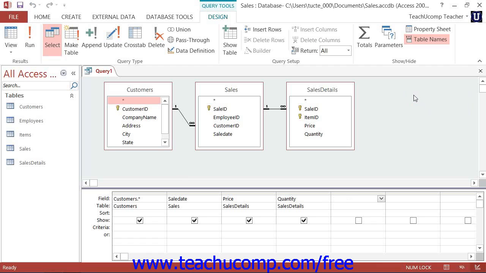Next, you will then add the fields that you want to show in the query result set from the tables into the grid at the bottom of the Query Design view. One way to do this is to click and drag the name of the field that you want to display from the tables and drop them into the columns at the bottom of the design grid.